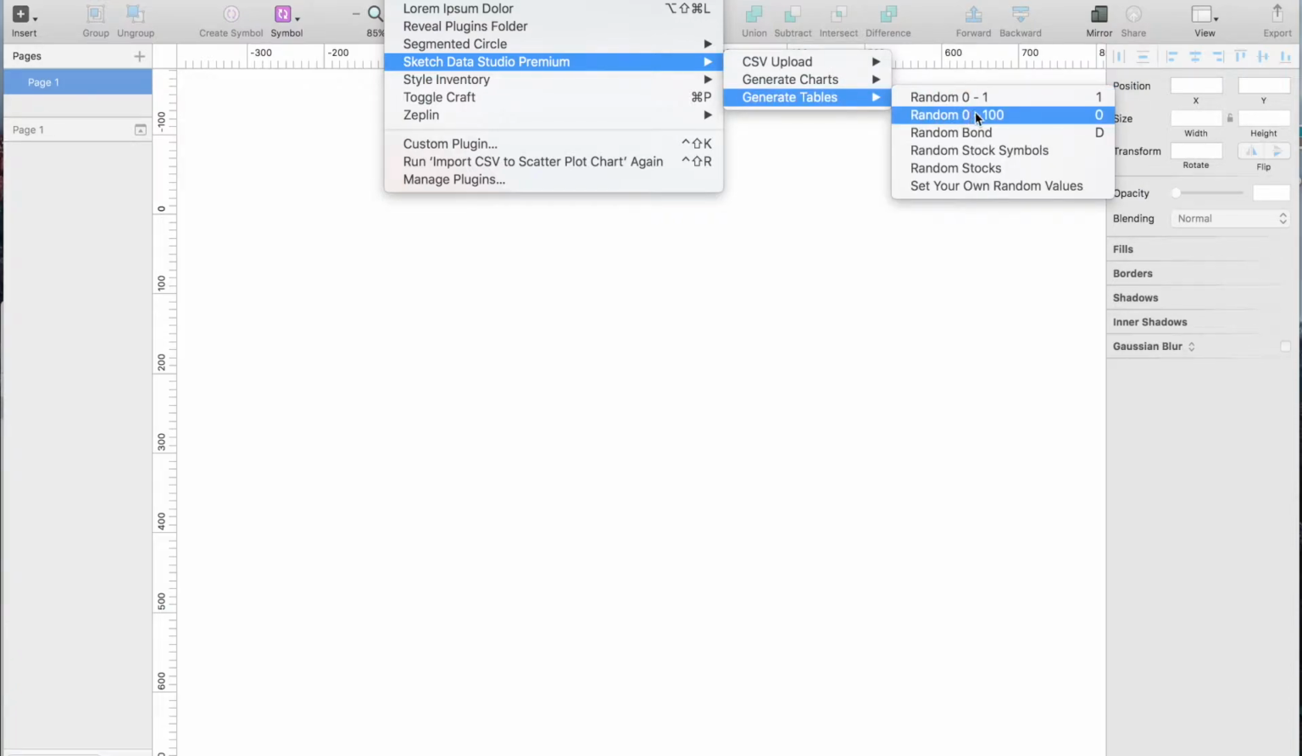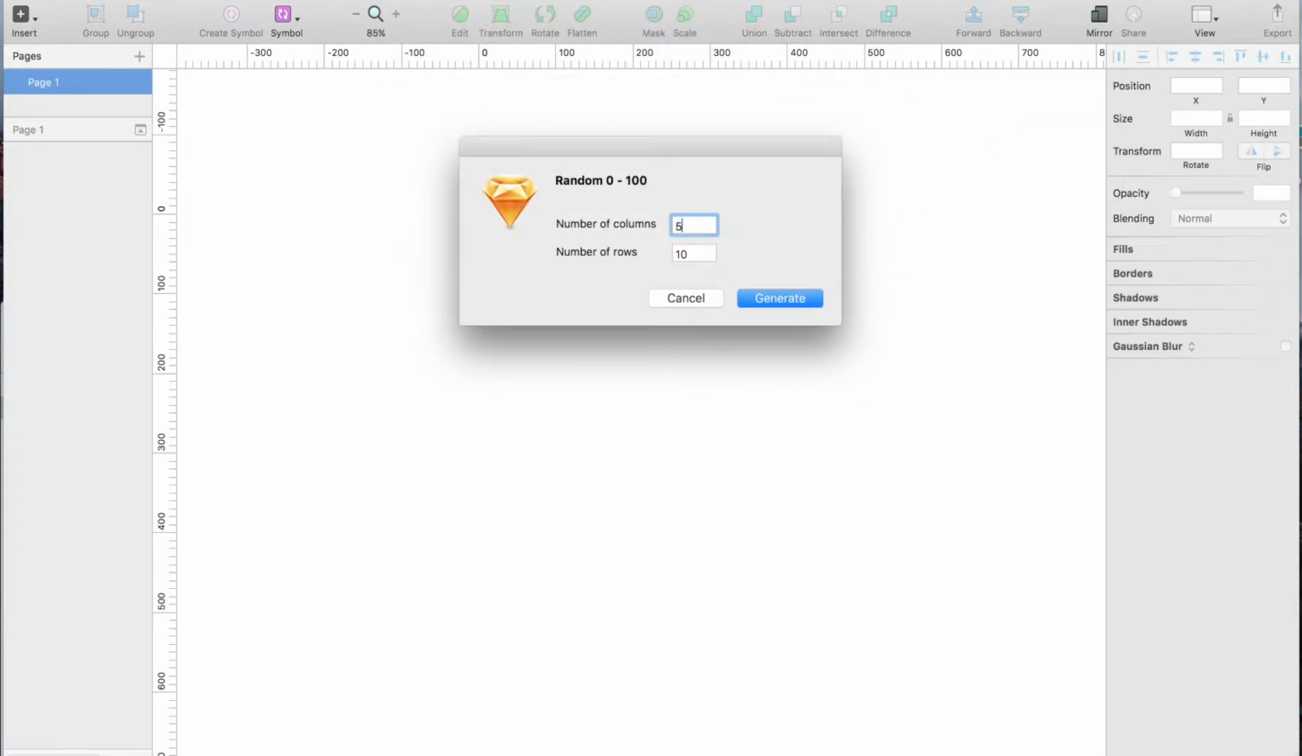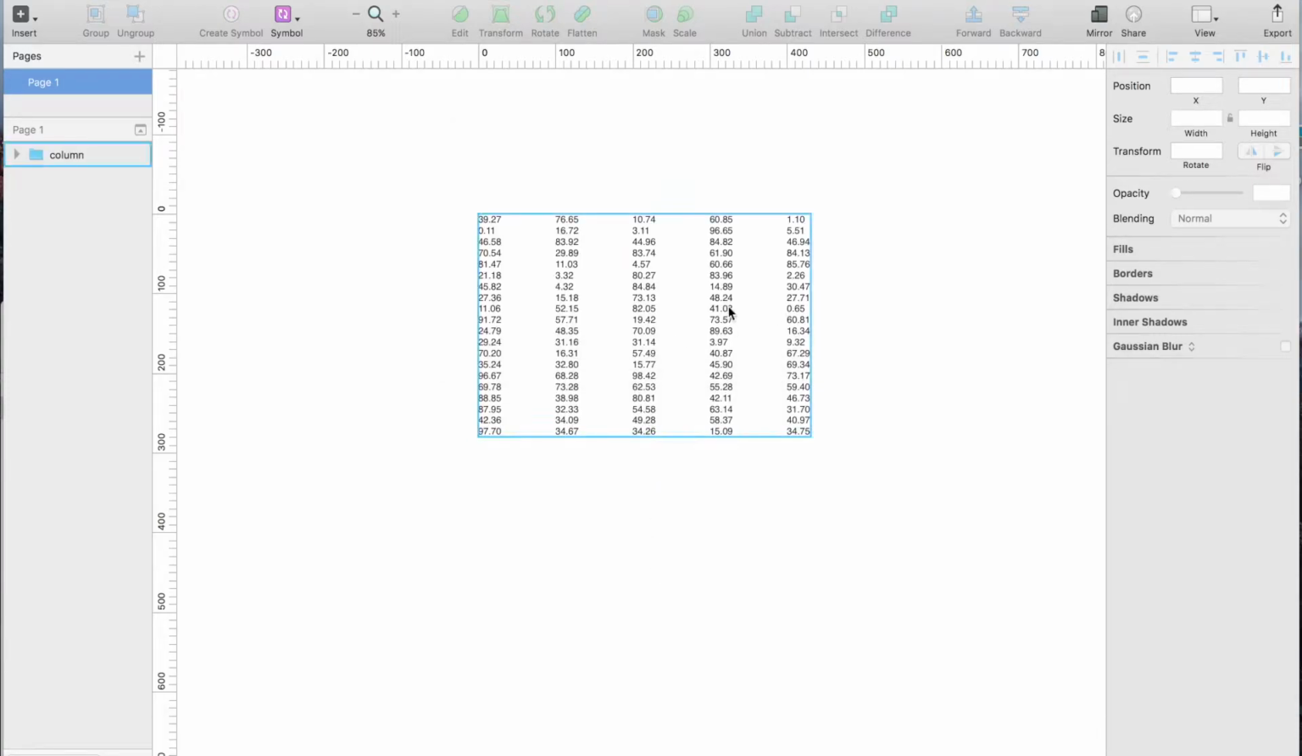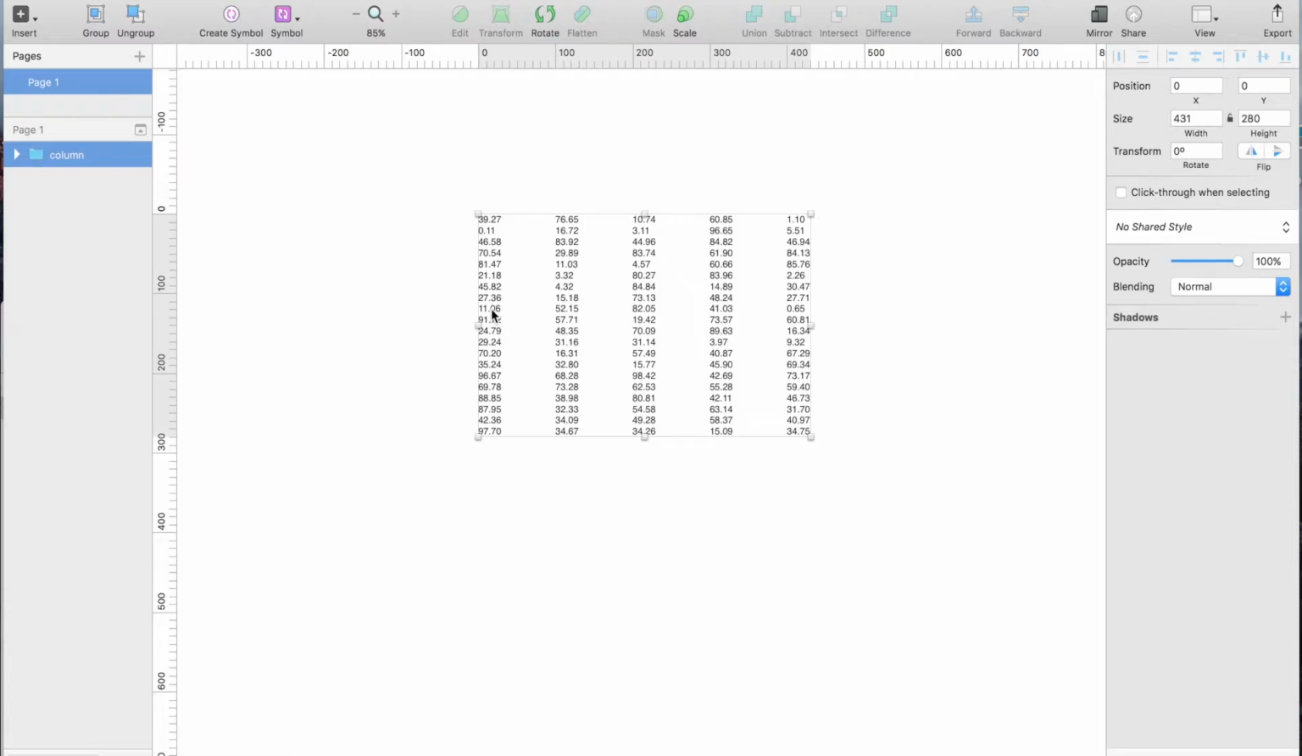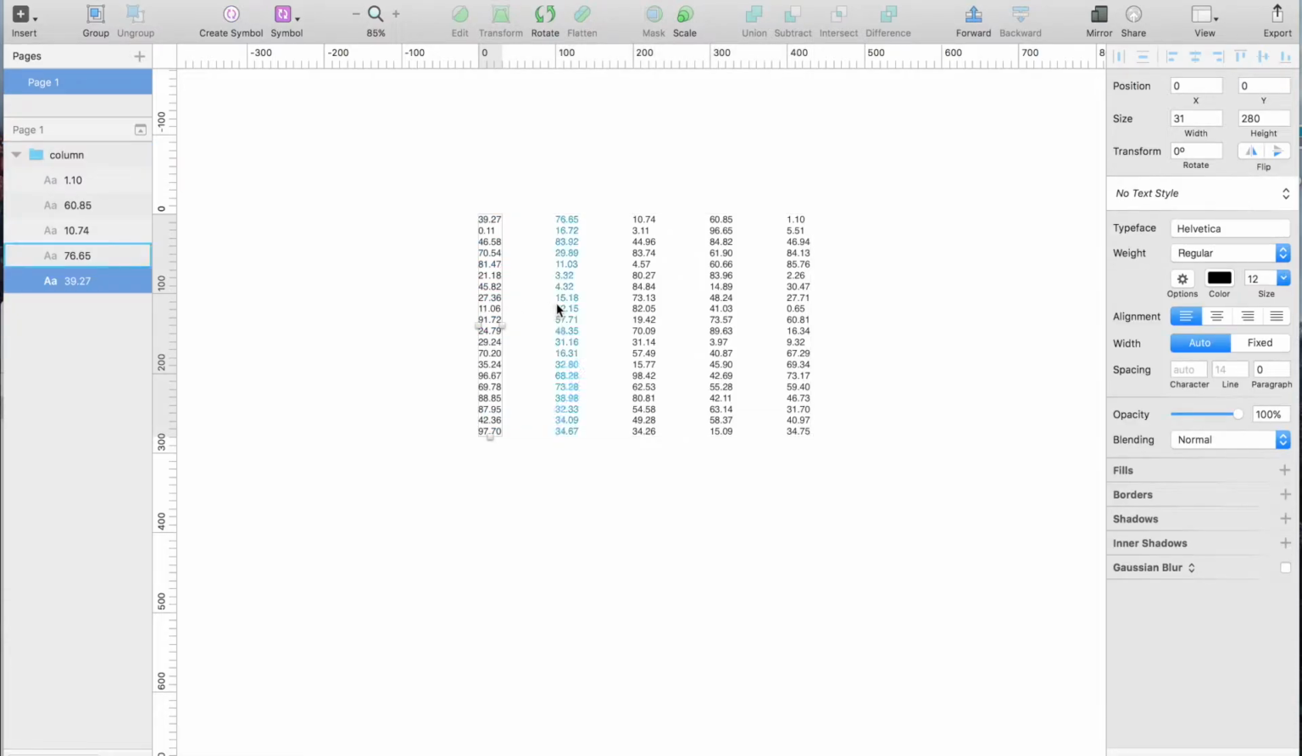So first we'll say generate a table, random 0 to 100, 5 columns, 20 rows. And we click generate. And that's it. Now we have it. And each one of these is a column of numbers. So you can actually go in and change the values if for whatever reason you don't like them.